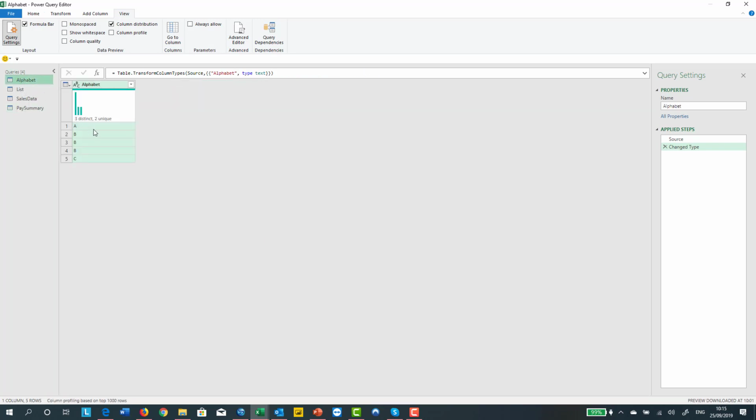Here's the letters of the alphabet, A, B, B, B, and C. I've got 5 items, 3 distinct, A, B, and C. They're the only ones here. But 2 are unique. That is, they occur once and only once, A and C. B occurs 3 times, therefore is not unique.